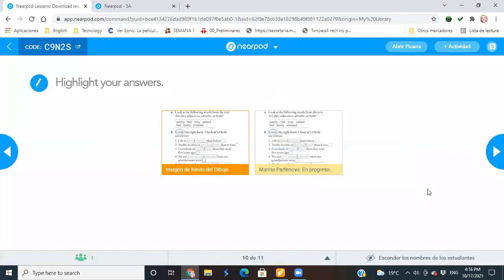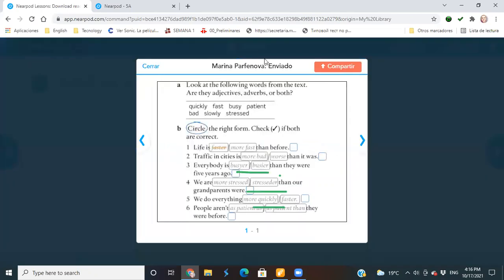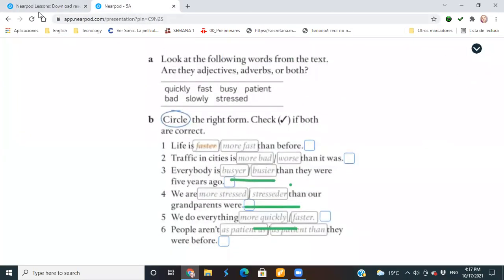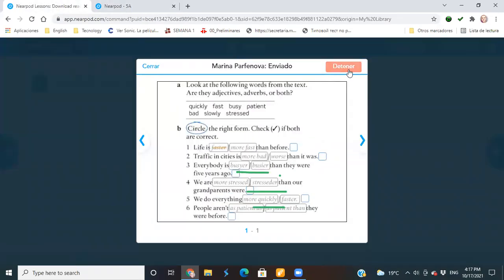And now I say, oh, okay, she's done. However, I can even check while she's working. Like in real time, I can see how she's responding in this case. And I can share this with everybody. In this case, everybody can see one of the answers and we compare them.